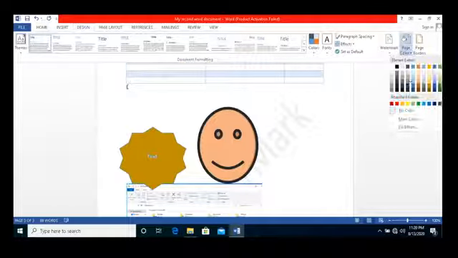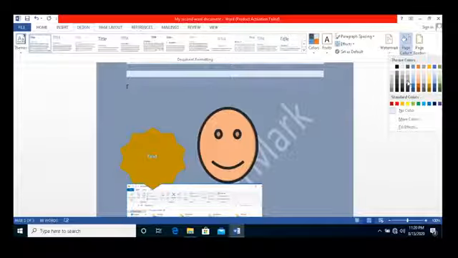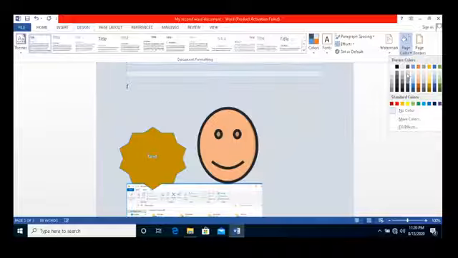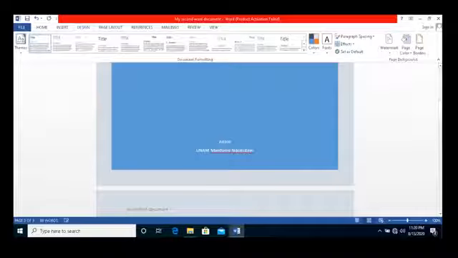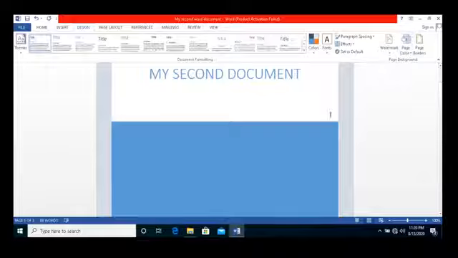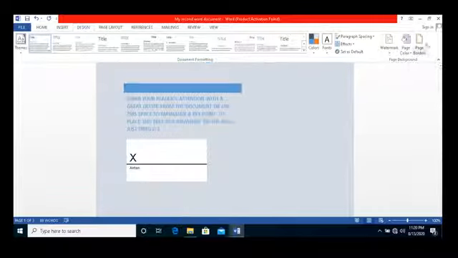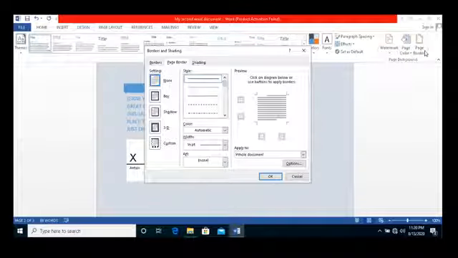Then the page color basically enables you to give your page a color. So if you have a color printer, you can always be able to see that. Then the next thing is the page borders, which I said we'll talk about later when we're looking at the paragraphs. The page borders enables you to basically give your Word document some borders around each and every page.